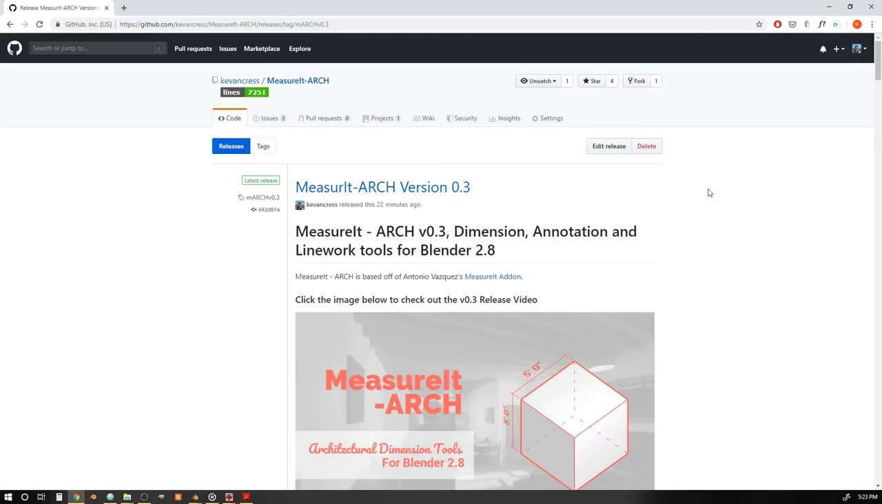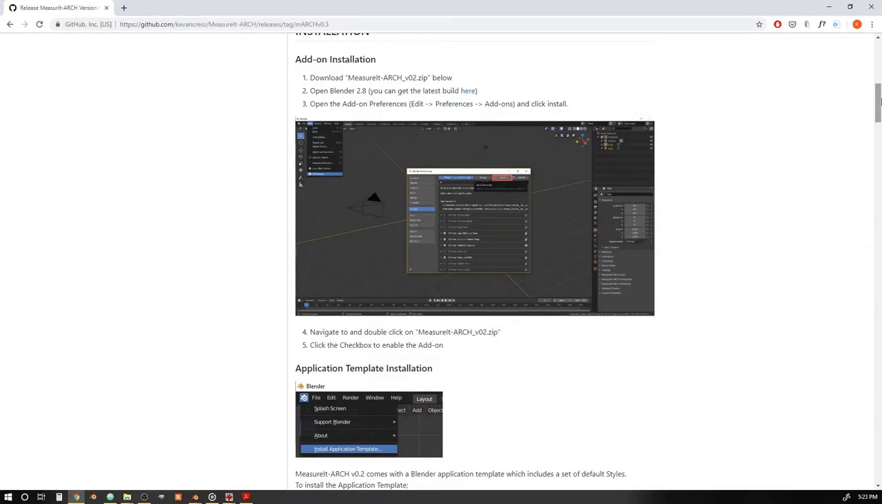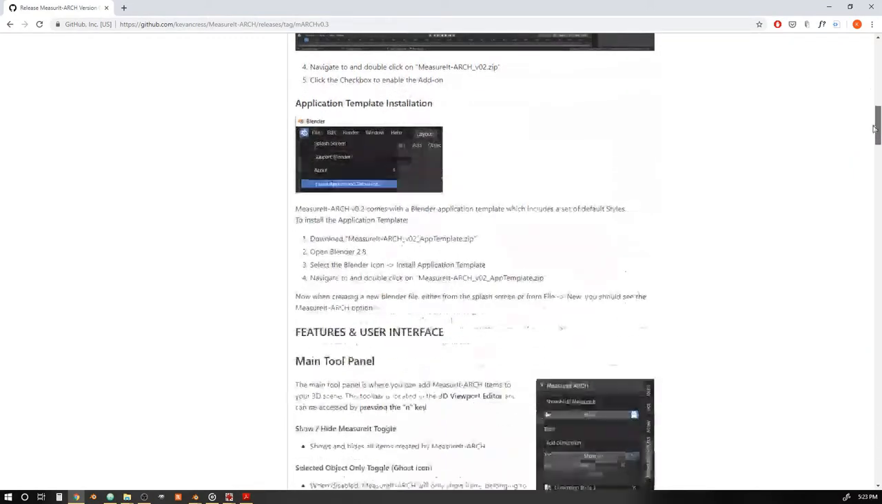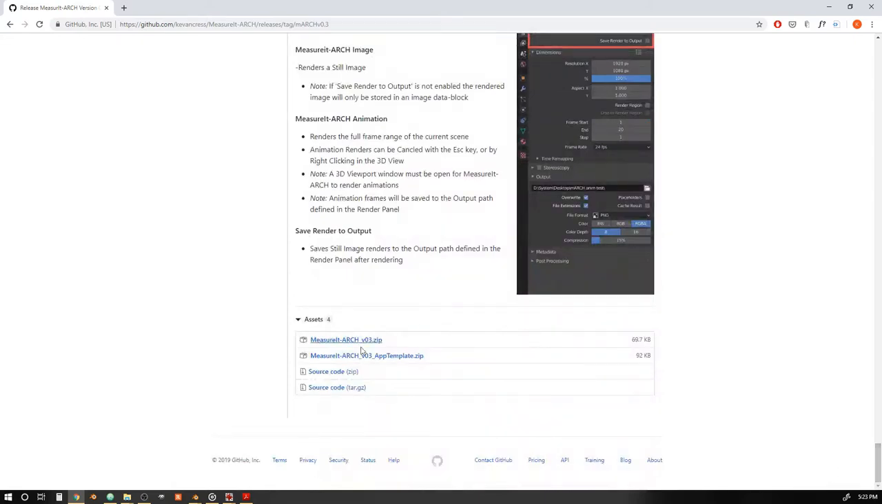Alright, so you can find the MeasureIt-ARCH version 3 release notes up on GitHub. There'll be a link in the description. And up there you can find documentation for how to install the add-on and the application template, as well as release notes on all of the tools, and the download links down here at the bottom.